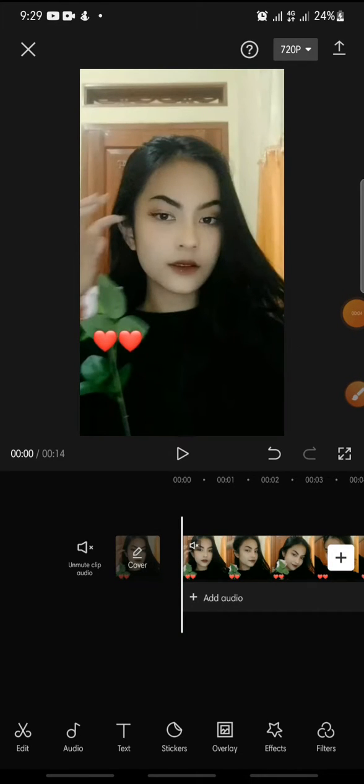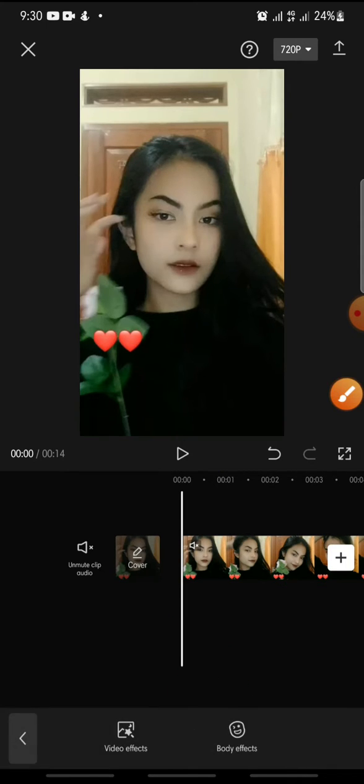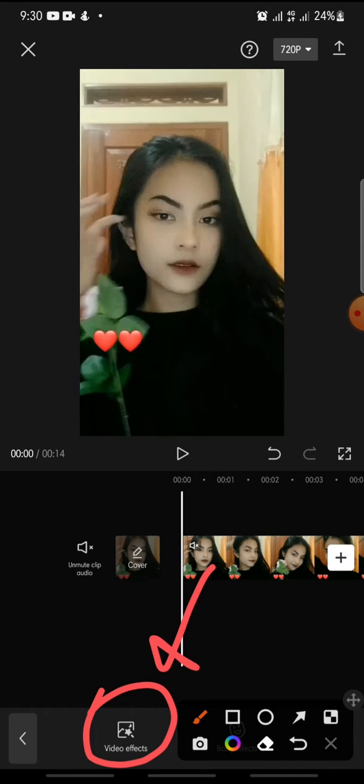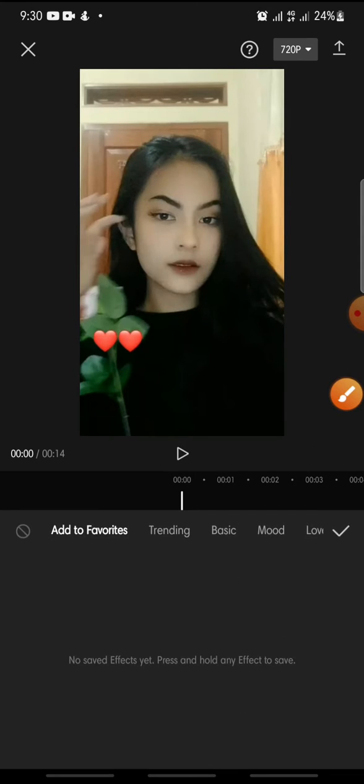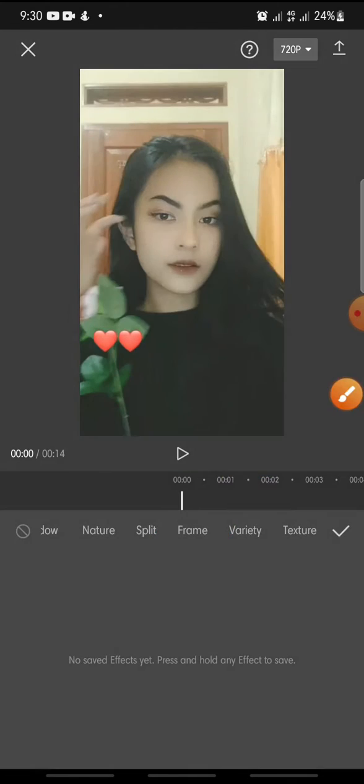In this video, I'm going to show you how to add a flicker frame on CapCut apps. Now let's get started. First, after you add the video that you want to edit, you just click on the effect at the bottom. And then in here, you just click on video effects. And at the menu, you can swipe until you can see frame. This one, click on it.